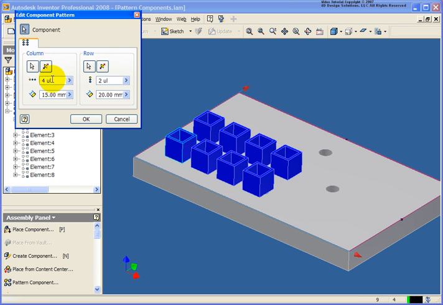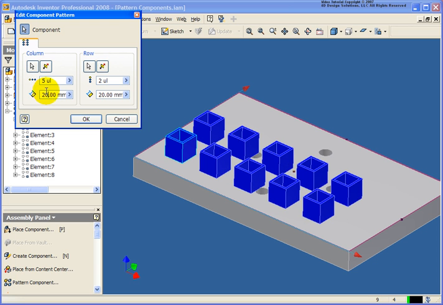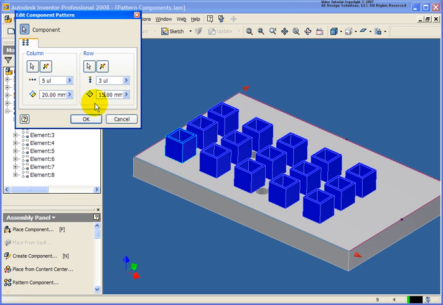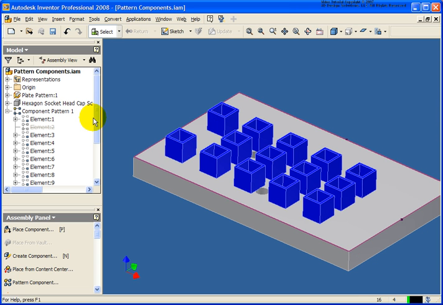And let's change the number that we have for each of these. So we'll change the first one to 5, and let's change the spacing to 20, and we'll change our second one, so we'll have 3 of those. In this case, let's change the spacing back down to 15, and you can see that everything was updated.